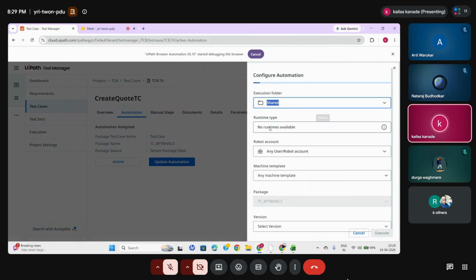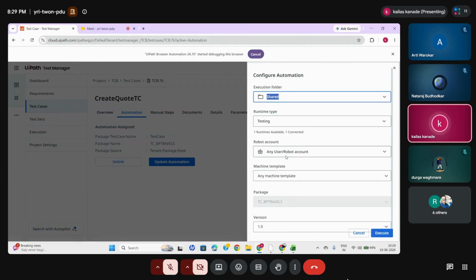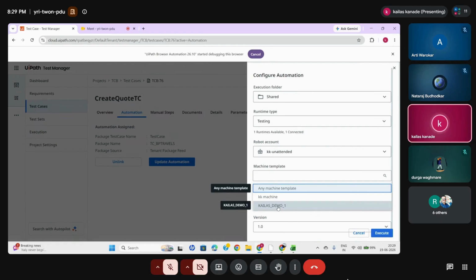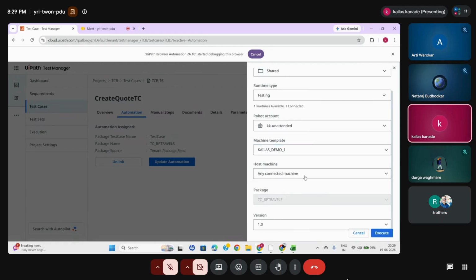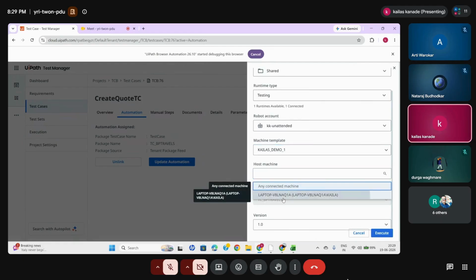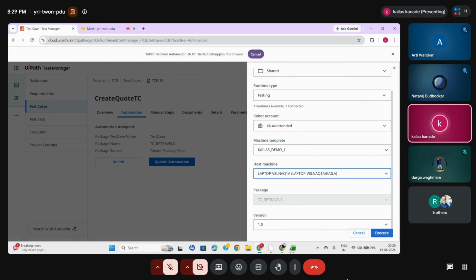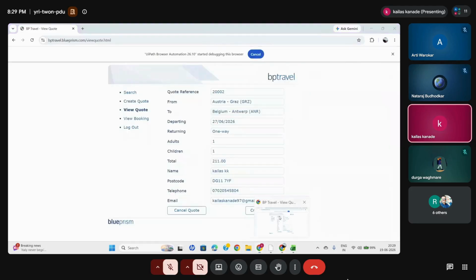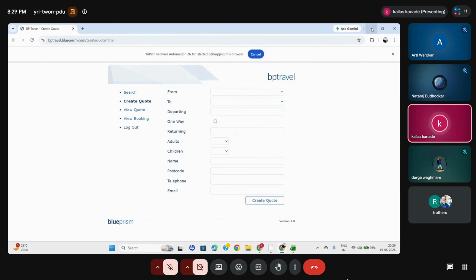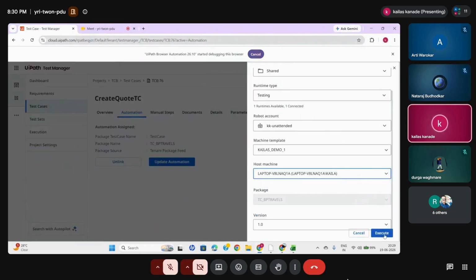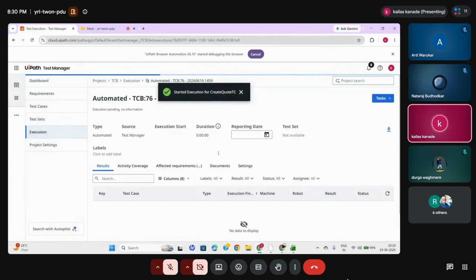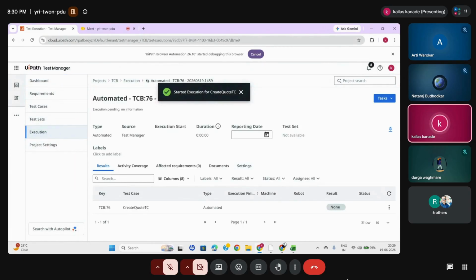Okay, shared folder, testing one is available, and here we need to select the robot account, machine template, and host name. I'm going to select the host name also. Now I'm going to click on execute, where I need to create a browser. Okay, the browser is ready. I'm going to execute this. Now I have selected everything hard coded.